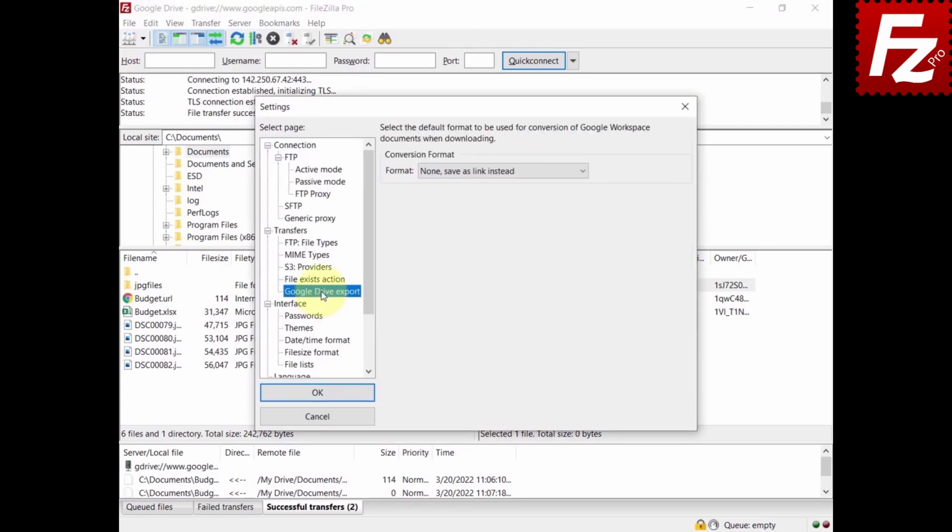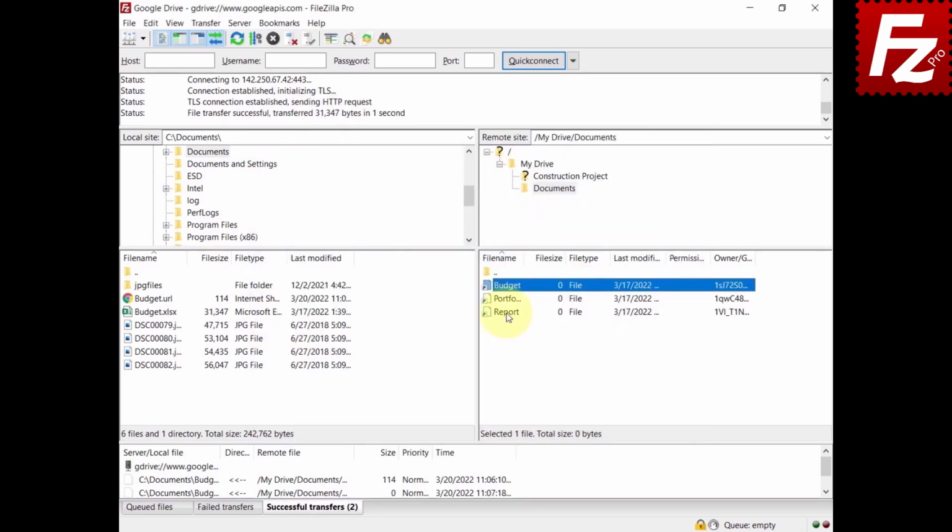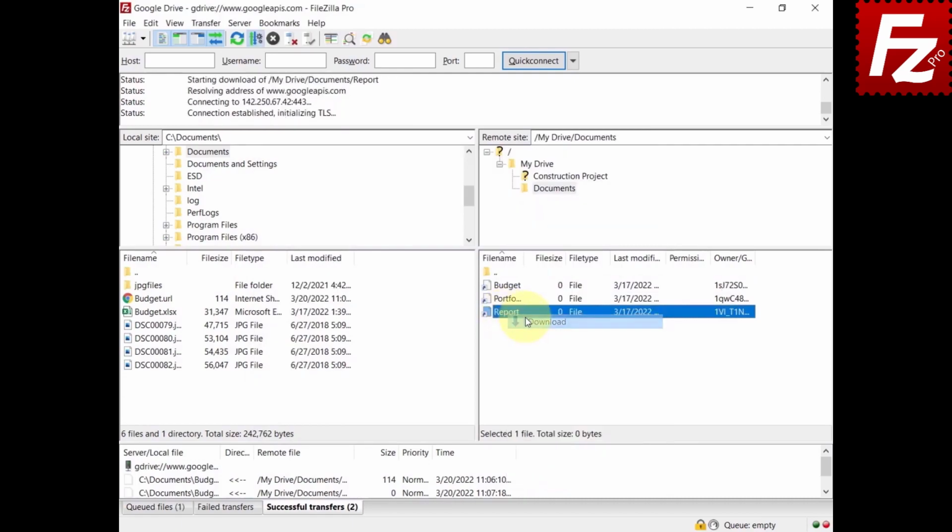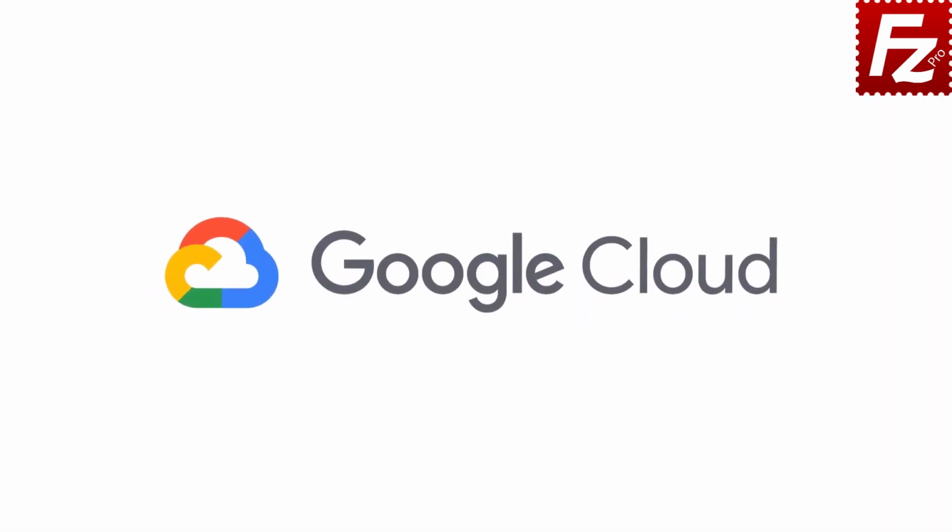You can also set format defaults. The file is downloaded with the default format you set. In this tutorial, you will learn how to configure FileZilla Pro to connect to Google Cloud Storage Service.